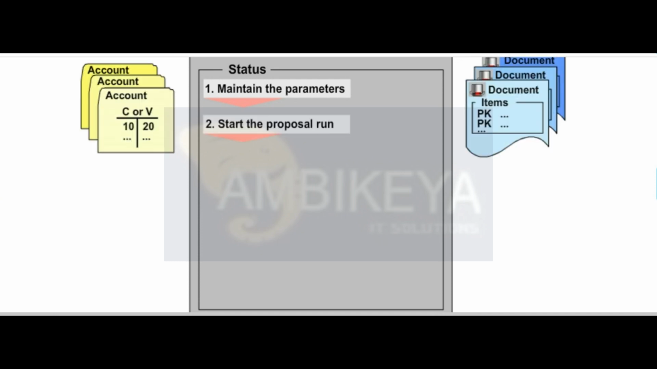Start the proposal run. After entering the parameters, the user starts the proposal run. The proposal run generates a list of business partners and open invoices that are due for payment.